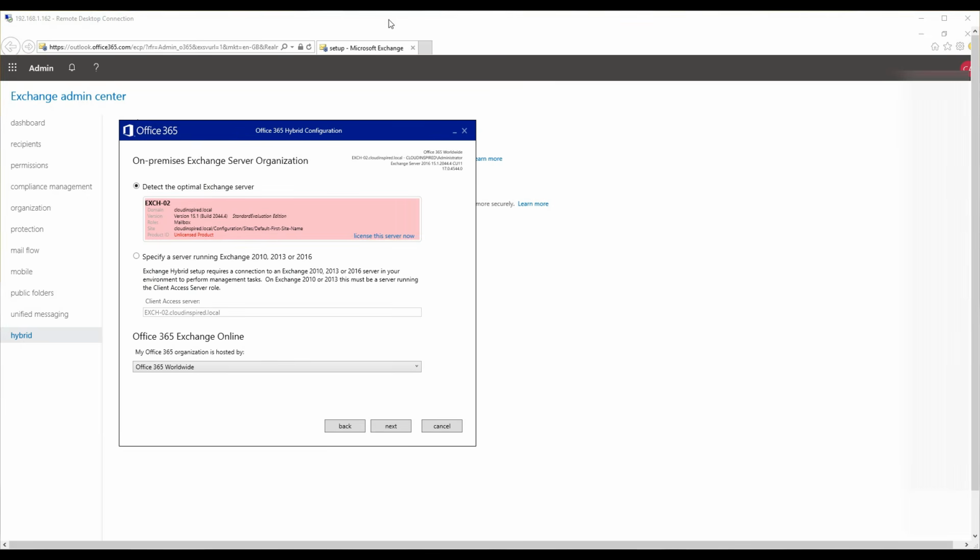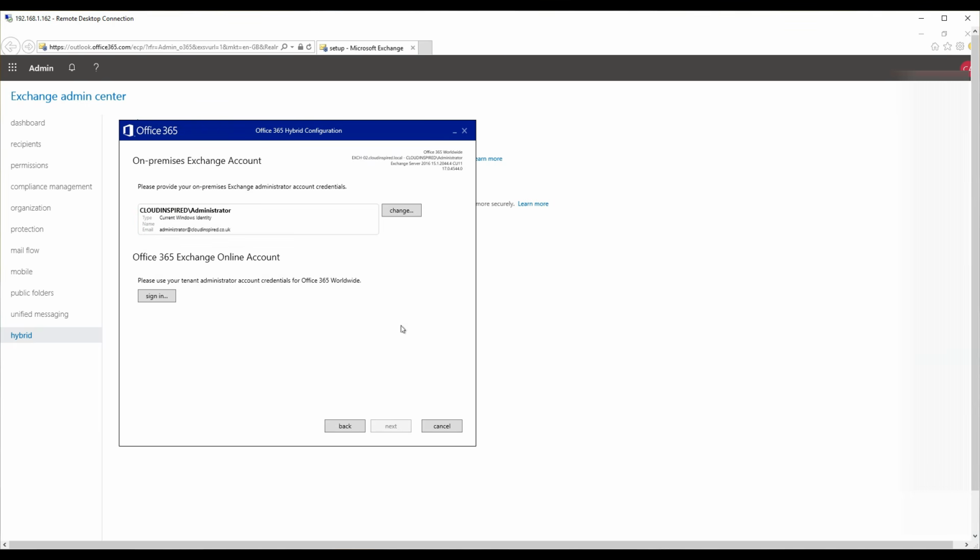So if we click next, it detects the optimal Exchange server to install the wizard on. So in this case, it's Exchange 02. So we have various options. We'll go with the default, click next.